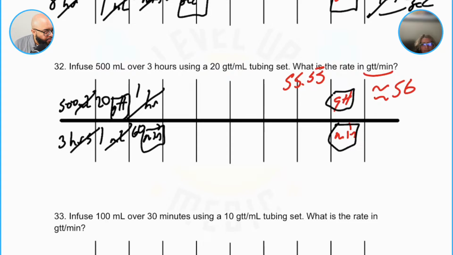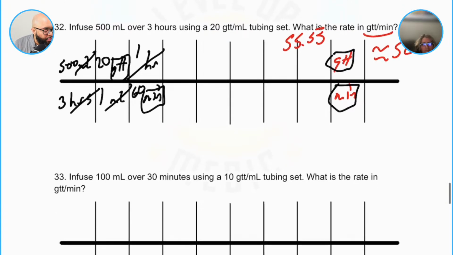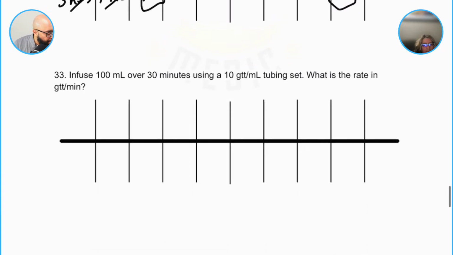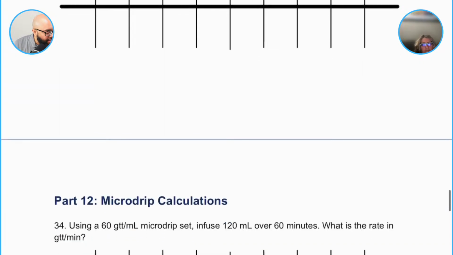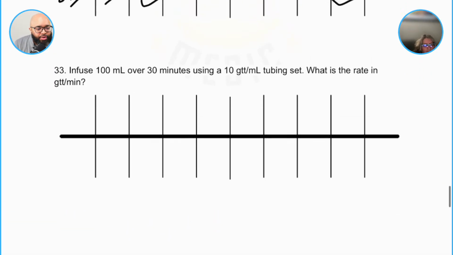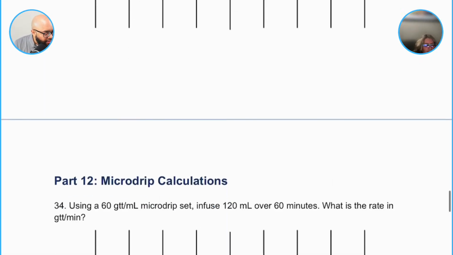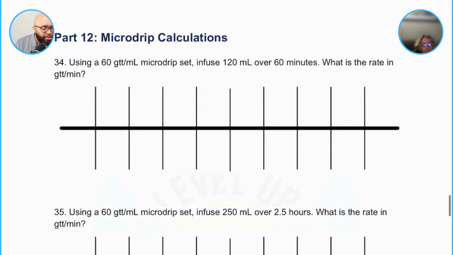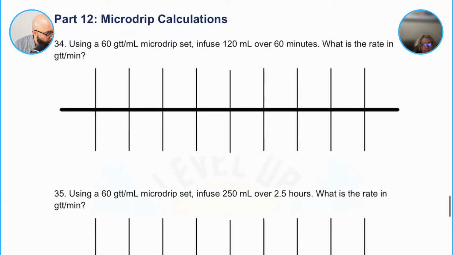Now, in that case, we wanted it to be in drops per minute, but ideally we want to get it into drops per second. Now, here, let's skip the next one. You can practice this one on your own. Let's go to number 34. Monica, we'll take 2 more from you, and then let's swap out.